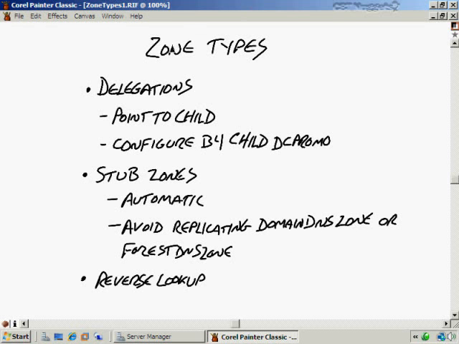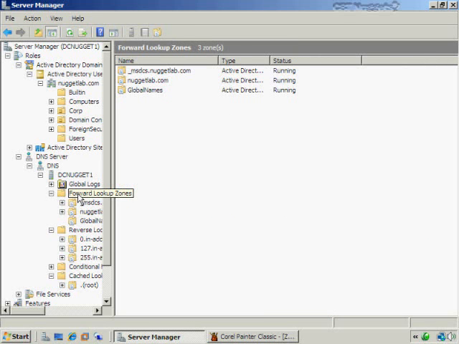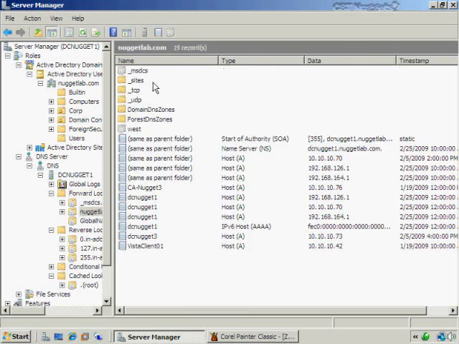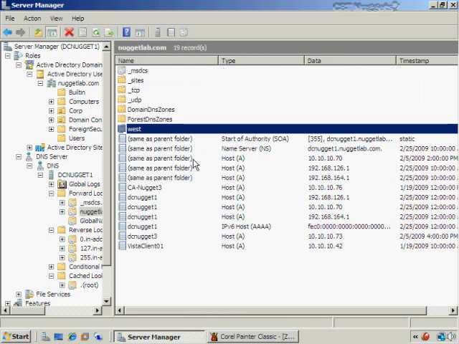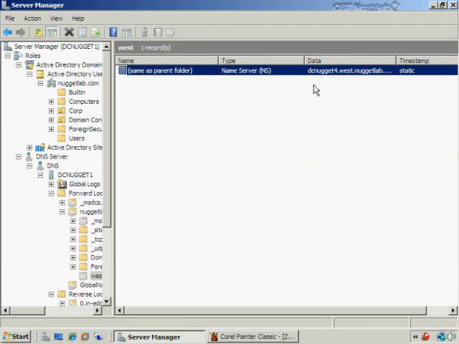Now let's also take a look at some different zone types that you'll see as well. One of those would be delegations. We already, I think, saw that in a previous nugget when we went into our DNS for our forward lookup zones. And remember, we went to nuggetlab.com and we had to create a west delegation. Why did we do that? Because we were about to create a child domain called west.nuggetlab.com, and we had to have a delegation here for that, which would then point to whatever that DNS server was going to be.